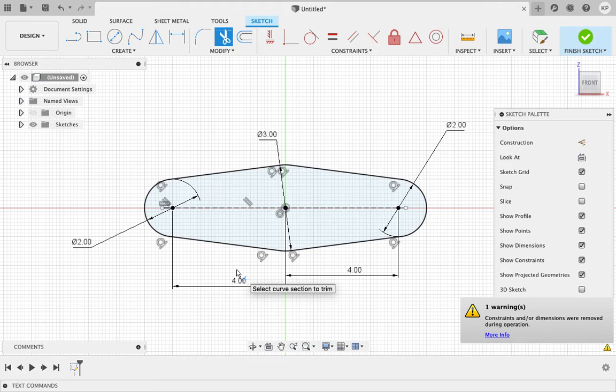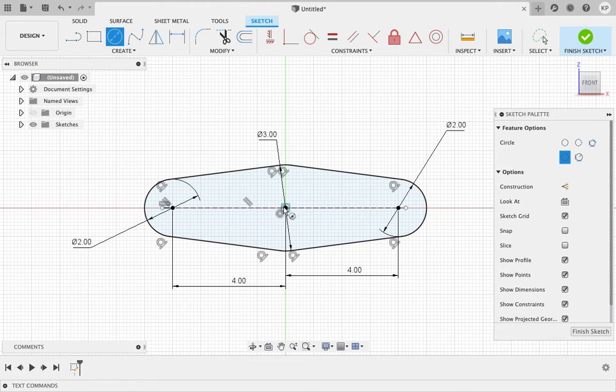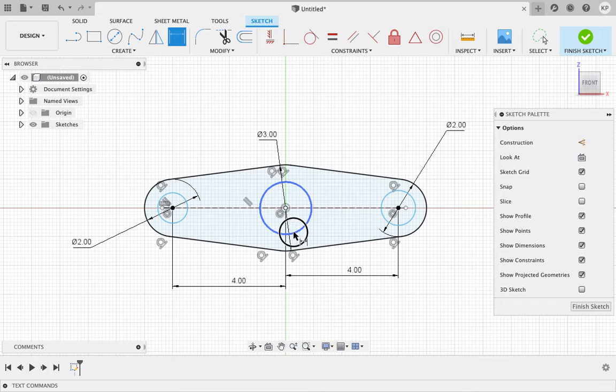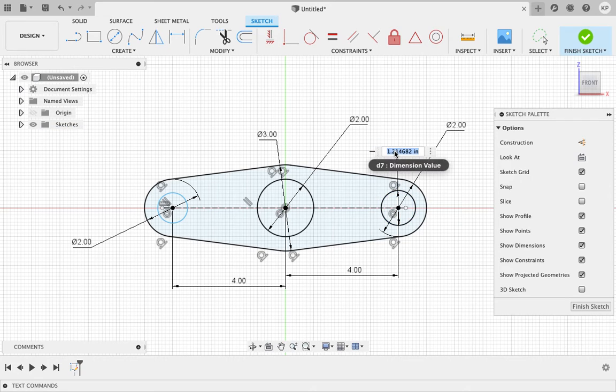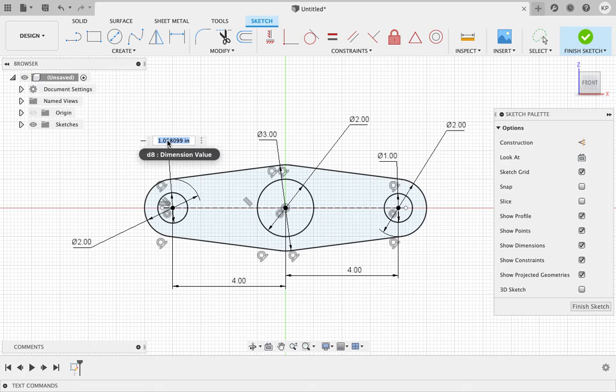And we want to add 3 more circles. I'm sure you can guess where. I'm going to click, make sure that they're centered on those circles that we already drew. We're going to dimension them. This one is 2 inches. This one is 1 inch. And this one is also 1 inch.